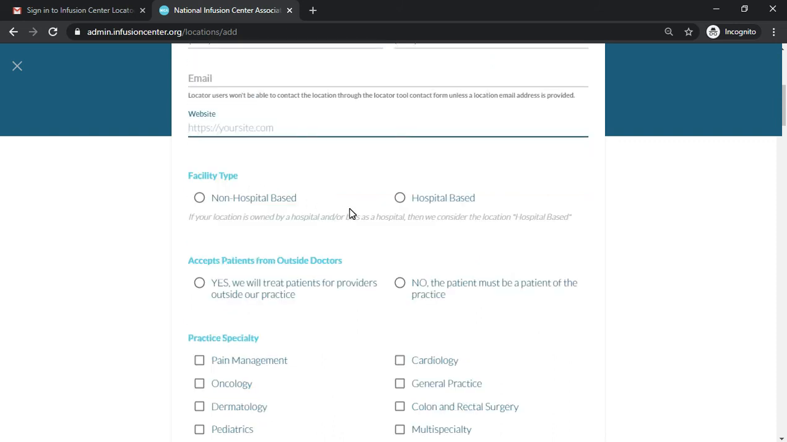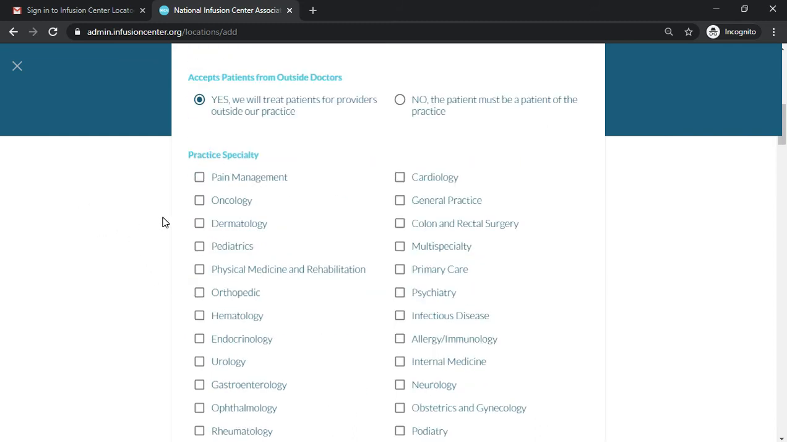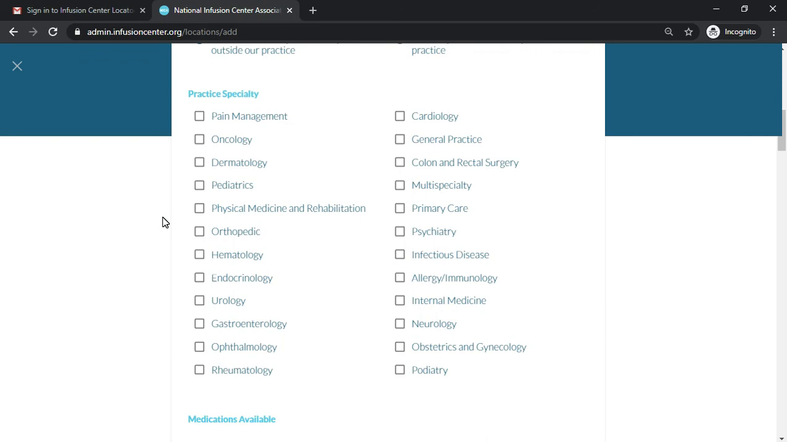Facility type, this just indicates if your center is owned by a hospital or not. Accepts patients from outside doctors, that is if you accept outside referrals. And we will just click a couple of practice specialties. You can choose as many as you would like.